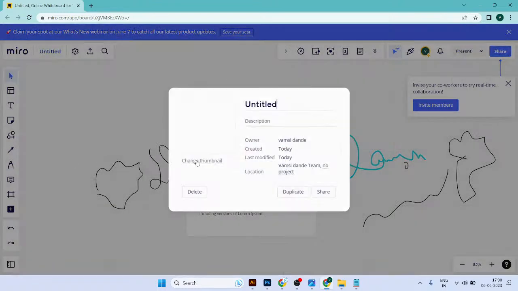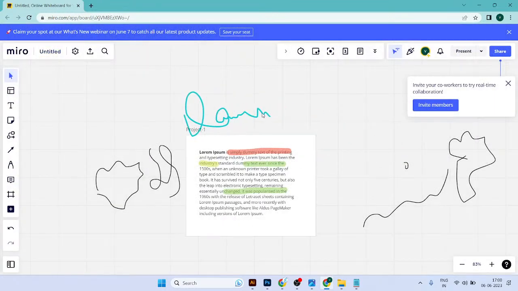Okay, and select it and delete the part.